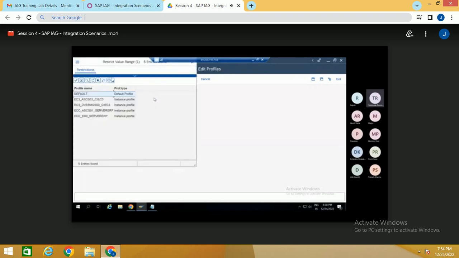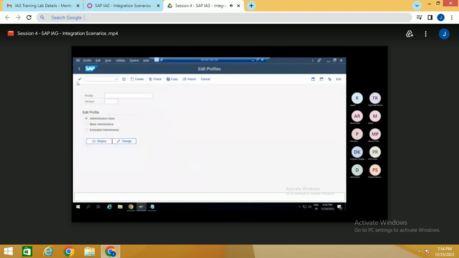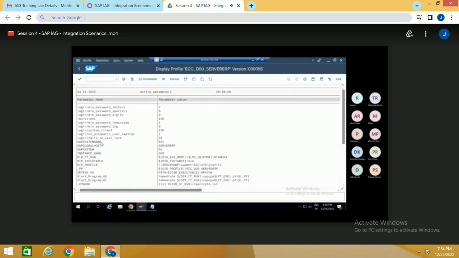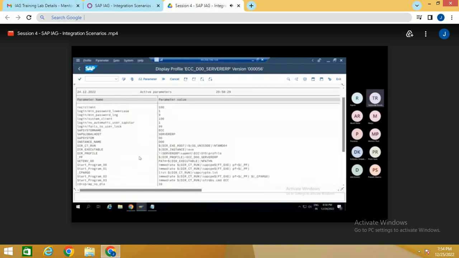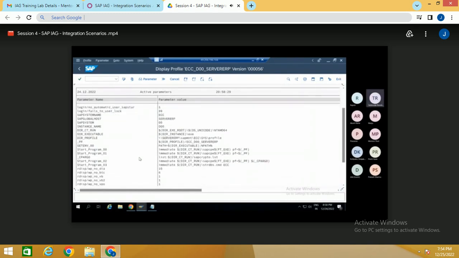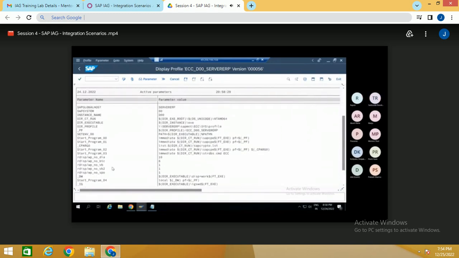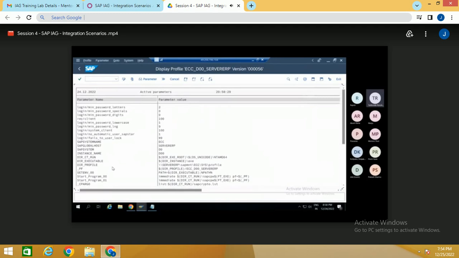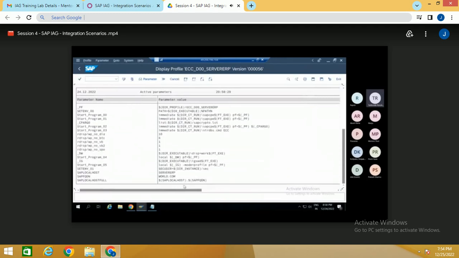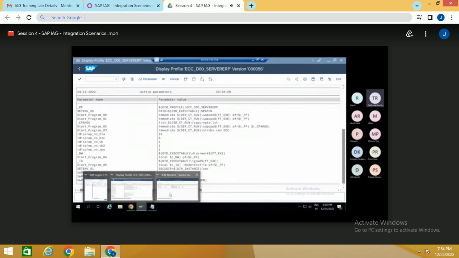So you can explore this one. Select the last one, instance buffer. Click on extended maintenance. You can click on display. So we can see here whether any parameters have been maintained. HTTP, no, no parameters have been maintained. If you go to that GRC system, there you will be able to see that the HTTPS configuration is maintained.